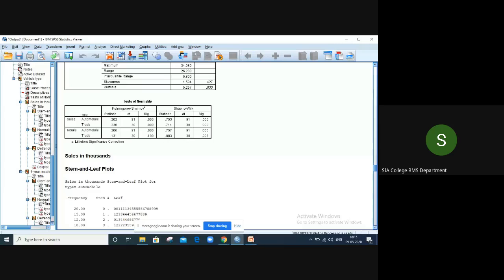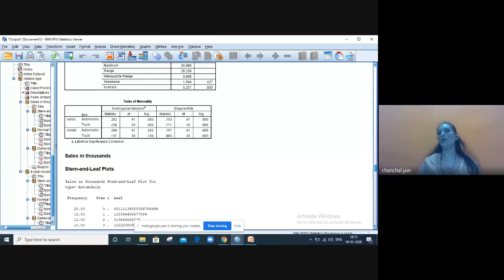Also, do we have to report the normality details in every paper? I think it will be good, ma'am. If you are showing that whatever data you have collected is not normally distributed, that is why you are switching to the non-parametric test, that will give a good impression.